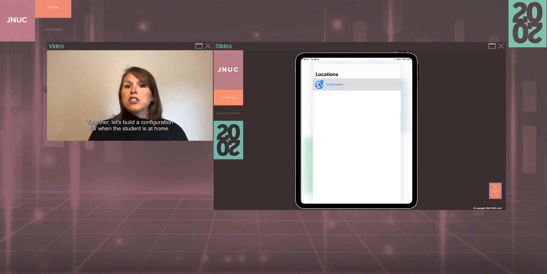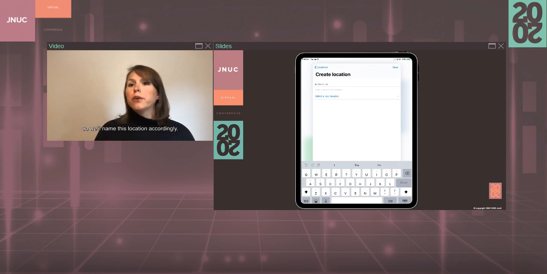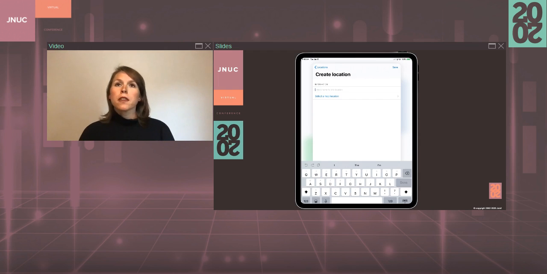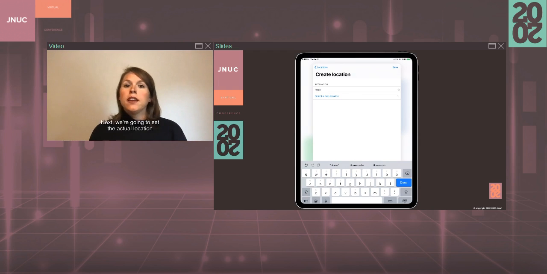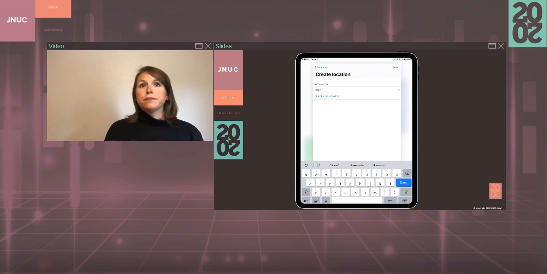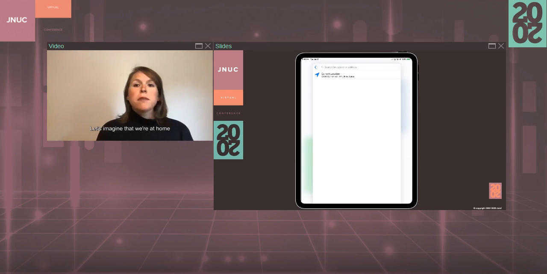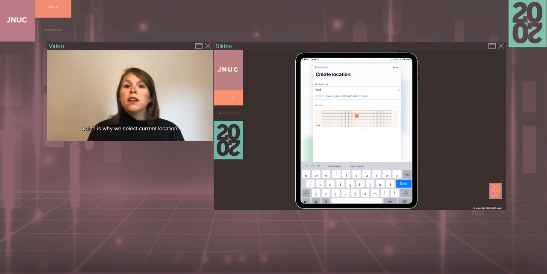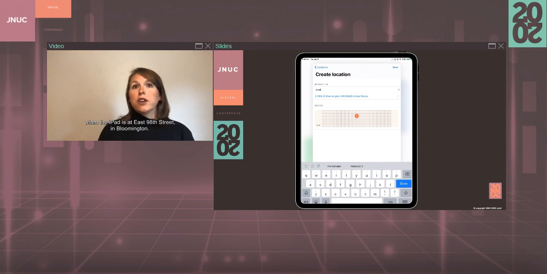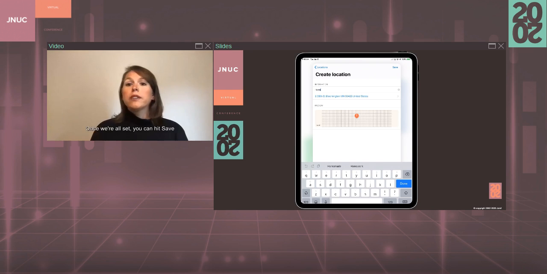Together, let's build a configuration for when the student is at home. So we'll name this location accordingly. In the name field, go ahead and enter the name as Home. All right, next we're going to set the actual location by hitting Select a Map Location. Let's imagine that we're at home right now creating this profile, which is why we select Current Location. This tells us that the device will be recognized as home when the iPad is at East 98th Street in Bloomington. Once we're all set, you can hit Save on the top right-hand corner of the screen.